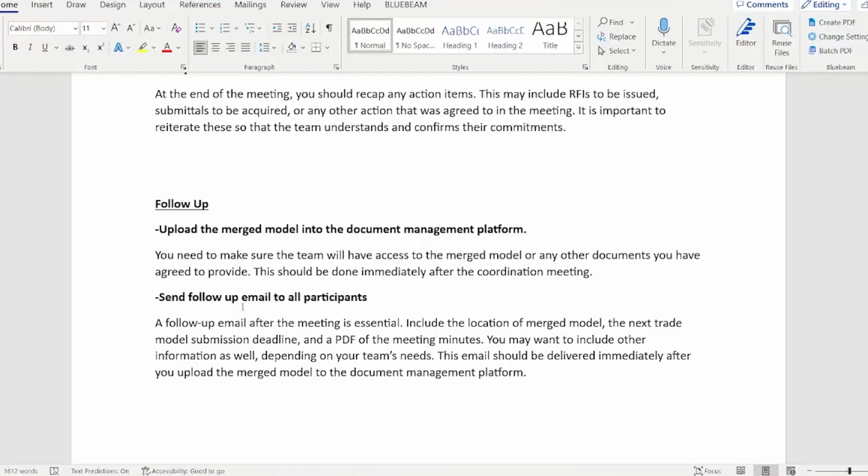Then you're going to send the follow up email to all participants. A follow up email after the meeting is essential. Include the location of merged models, the next trade model submission deadline, and a PDF of the meeting minutes. You may want to include other information as well, depending on your team's needs. This email should be delivered immediately after you upload the merged model to the document management platform. Again, the reason this is in this order is so as soon as they get this email, they can go to the document management platform and it's there for them.